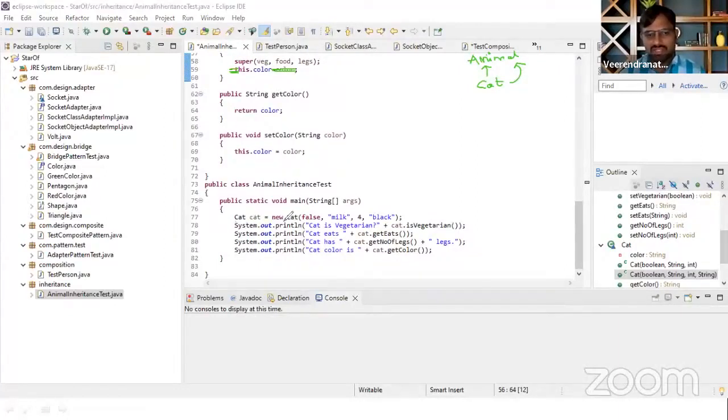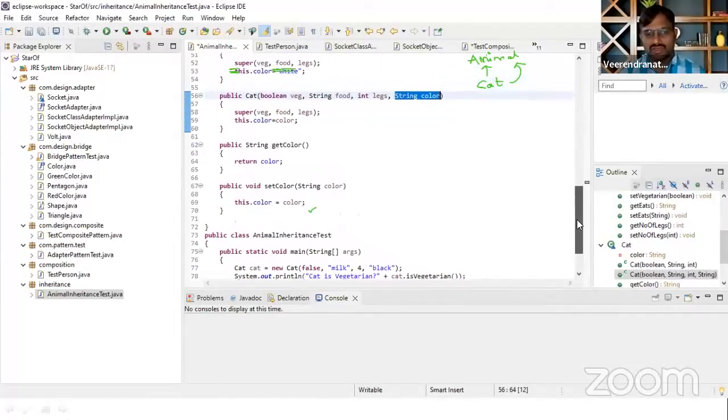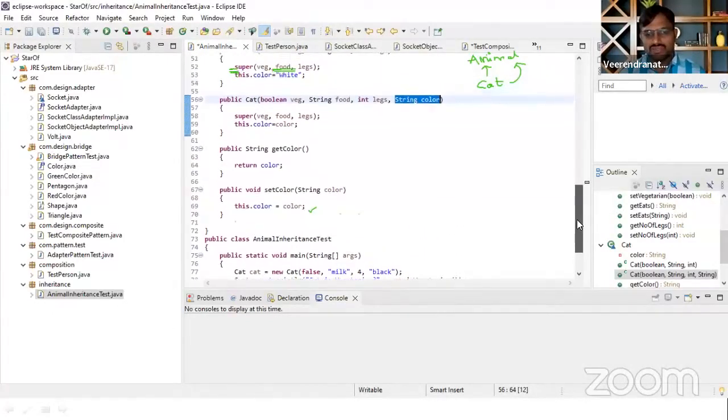So cat = new Cat(false, "milk", 4, "black"). So where is this call exactly going? Line 77 is making a call to line 56.